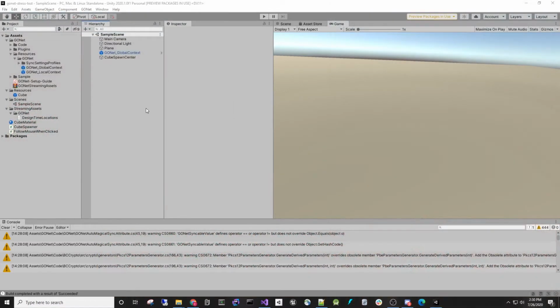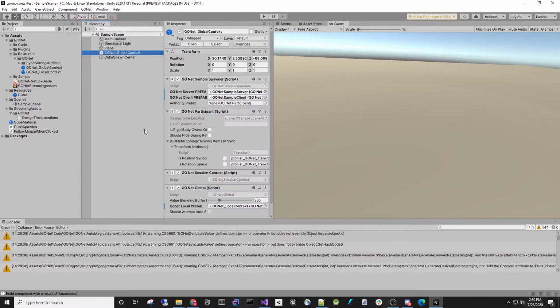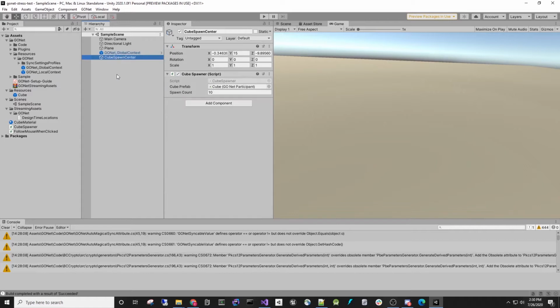So, I just wanted to recap what we did to make that happen. As always, we put a GONet global context in the scene. It's required. And then here, the spawner, the cube spawn center, is where we start the whole thing with that spacebar spawn, and the one that automatically happens when you start the scene on the server. So we've got a spawn count of 10 and a cube. That's what it's actually going to spawn.